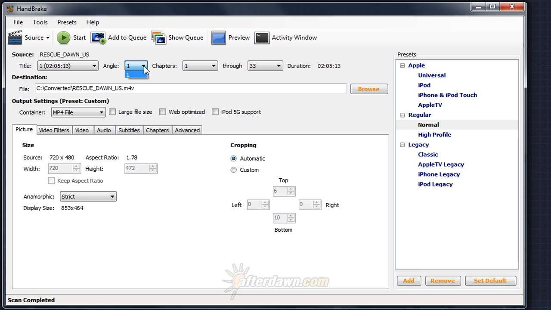Most of the time you will only have a single angle. If your title does have multiple angles, most of the time you should select angle 1. However, a little trial and error may be necessary in some cases. Handbrake will automatically read the chapter information for the selected title and select all chapters to encode.